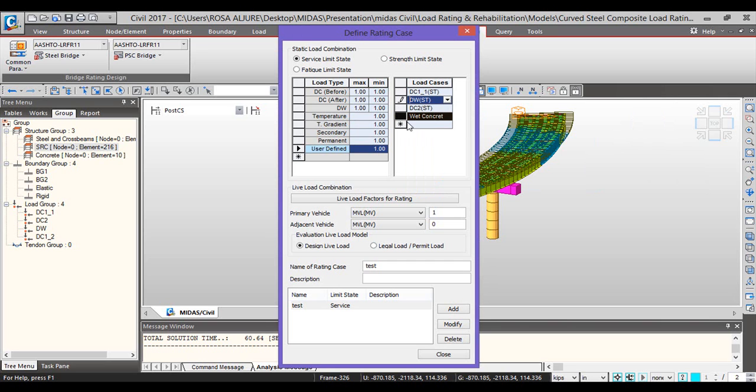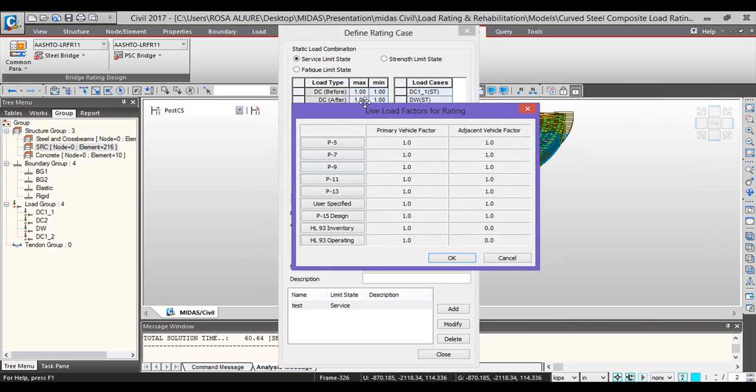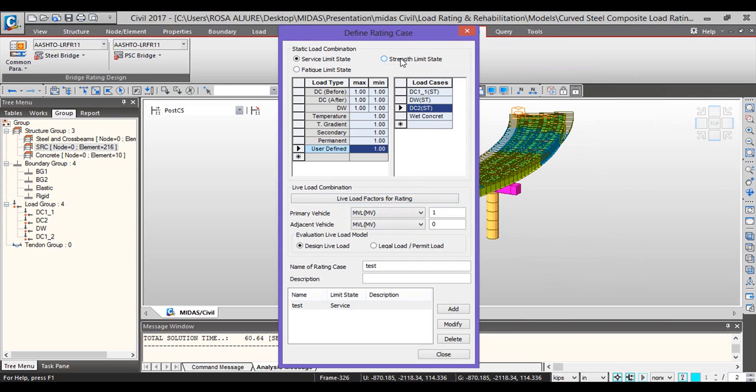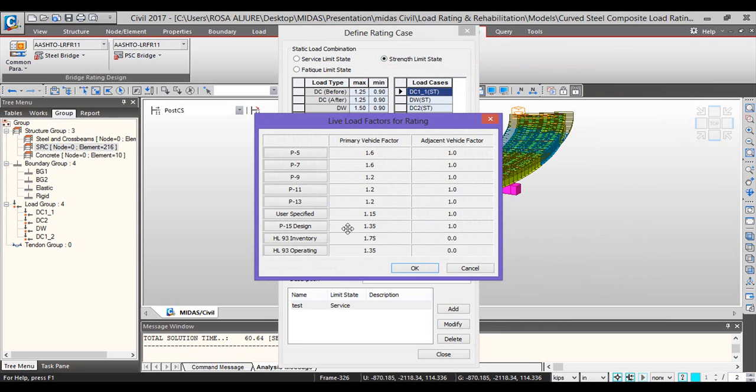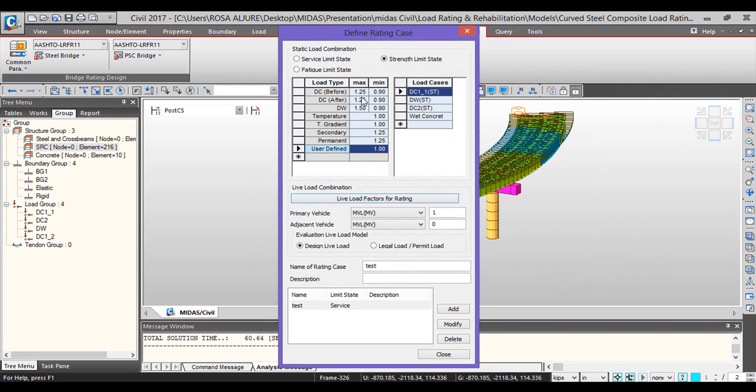You can remove any one of them. You can assign any of them. You also have an option for defining the live load factors. In this case, we have the service limit state, so all of them are 1. But let's say you have the strength limit state. Here we have the primary vehicle factors defined differently. You have here the load cases, but let's just go back to the one for the service limit state.